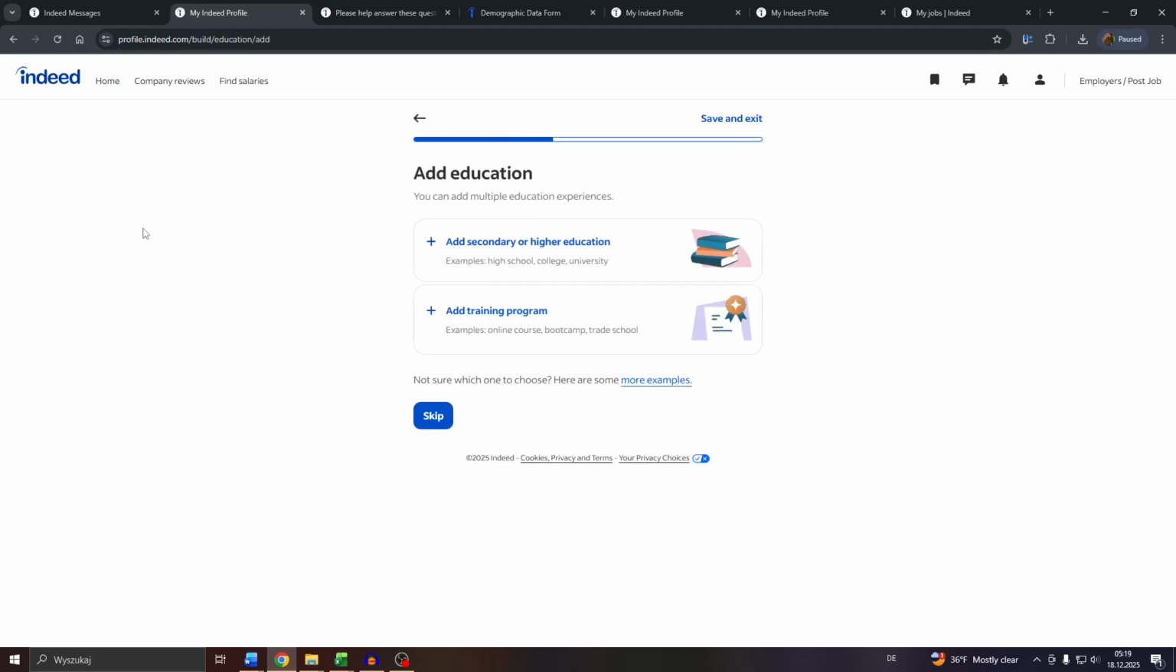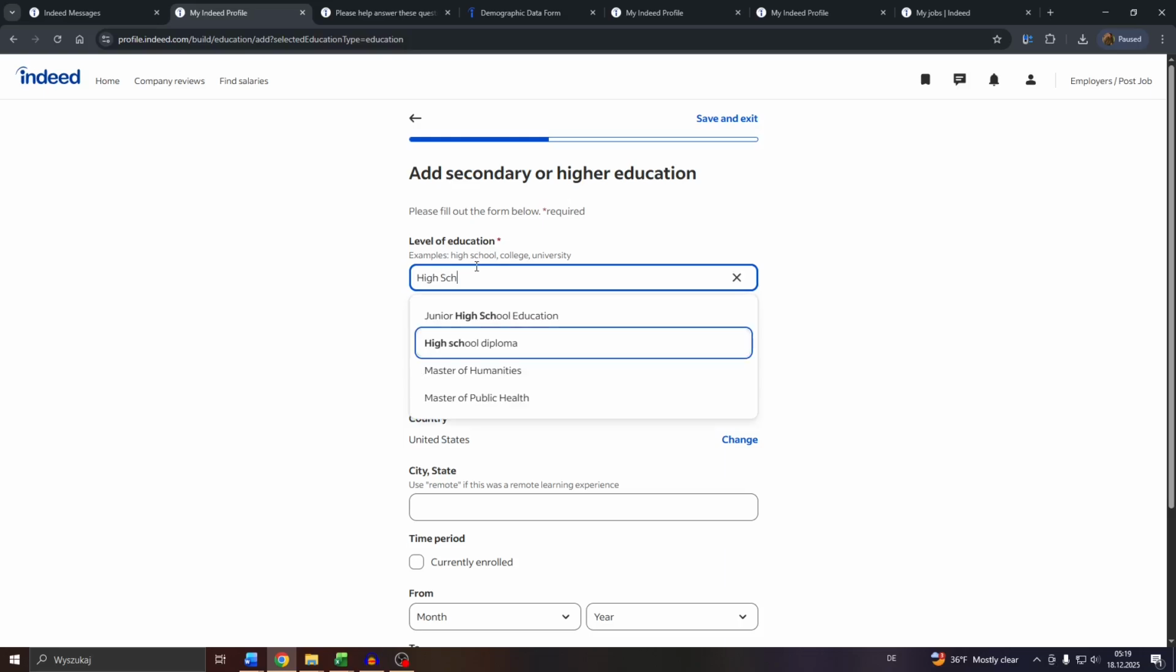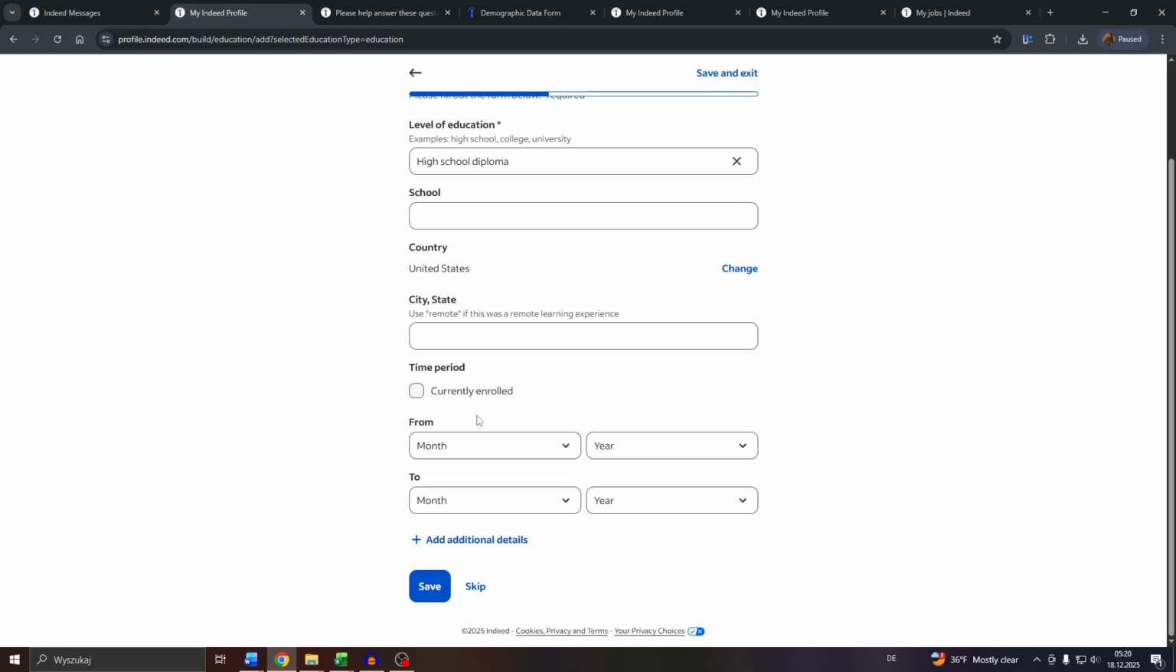And after that, guys, Indeed will ask you to provide information about your educational background. So go with that option here first, add secondary higher education, and after that go through these fields like high school diploma, for instance. You can provide information about the school. However, doing that is not mandatory. Only those fields are mandatory that have been marked with a star icon like this. These are required. So you can skip that one, that one, that one, and also this one.